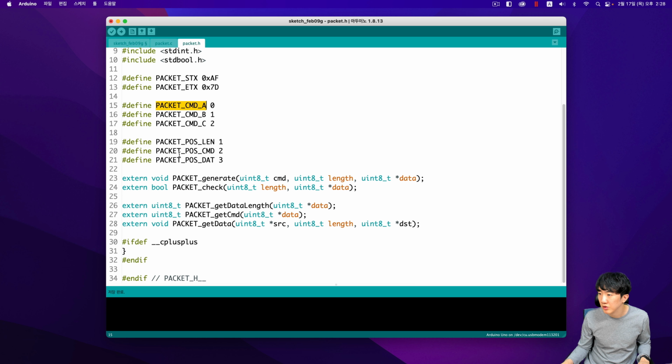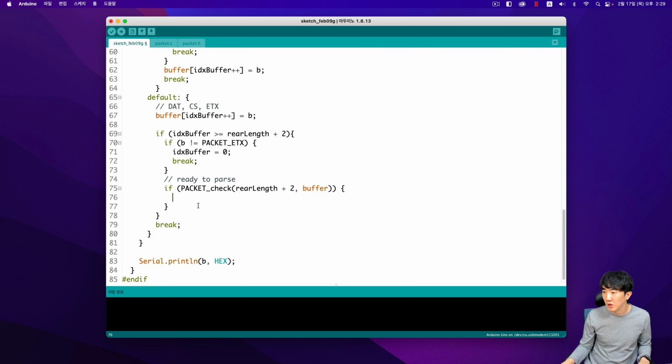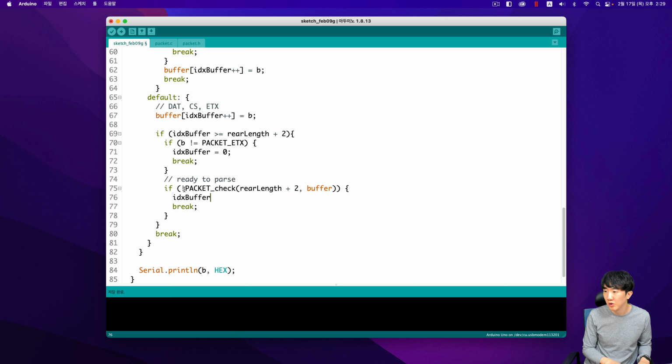Then check the rank data with the packet. If it's packet check, rank data, then it's real rank plus 2, the total length. Then we will use the buffer to check. If this specific condition is not the case, it will break out like this particular scenario, and it must always initialize the IDX buffer to 0 to ensure proper functionality.